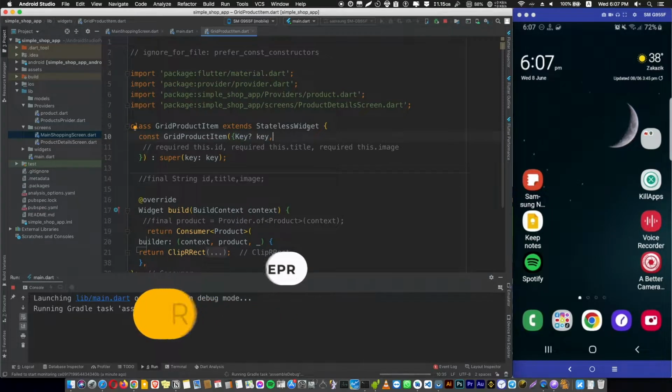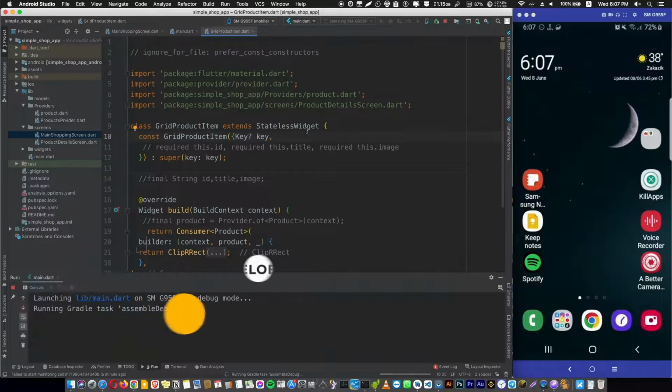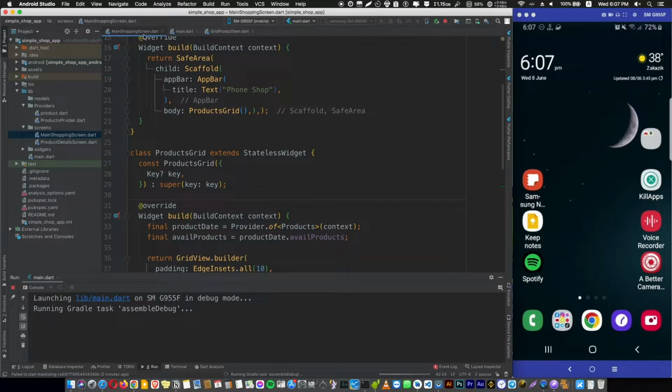In this video, I will show you how to filter favorite products and view them in a wish list page, so the user can get the products he liked before. We will go to our main shopping screen here and we'll start adding actions to our app bar.